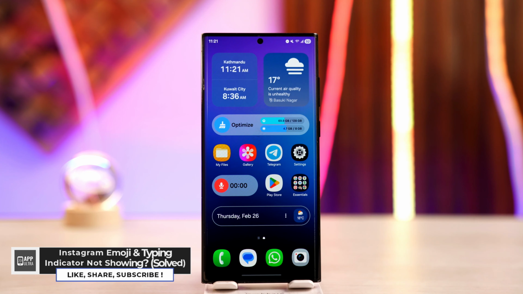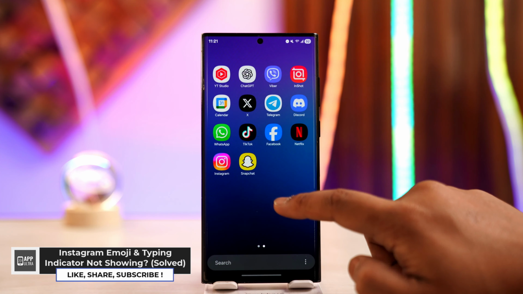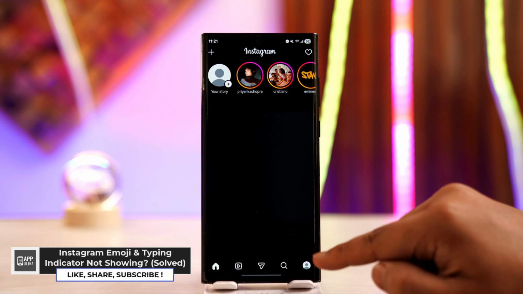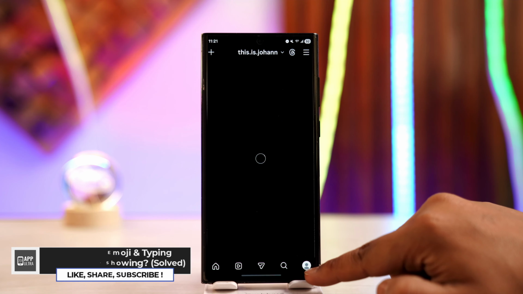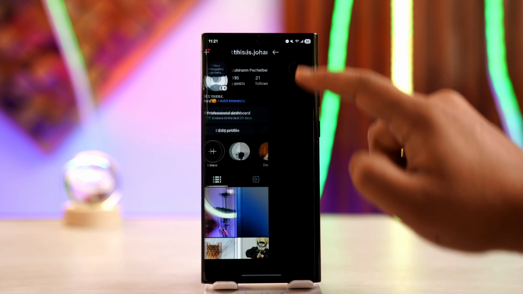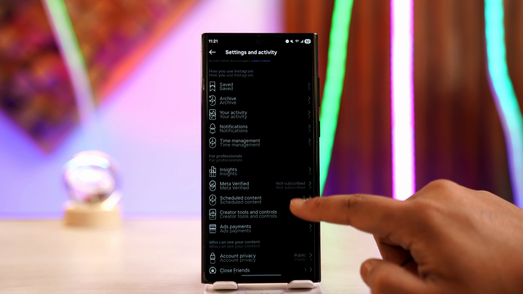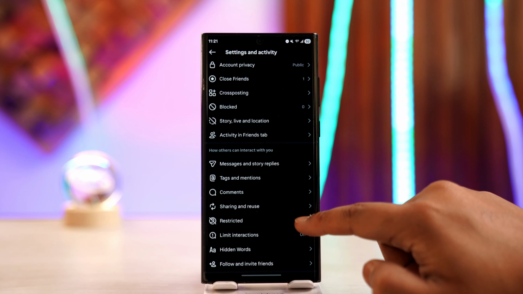Instagram emojis and typing indicator not showing. Well, if your emojis and typing indicators are not showing, now as for typing indicators, I can come to my profile page, tap the three lines icon from the top right hand side of the screen, and here I can find a couple of options.